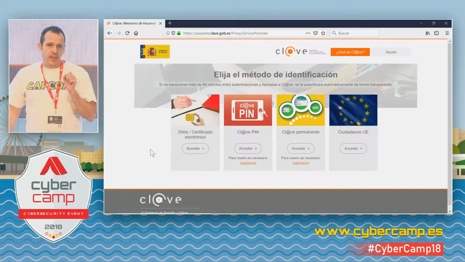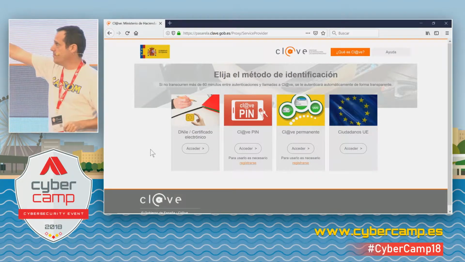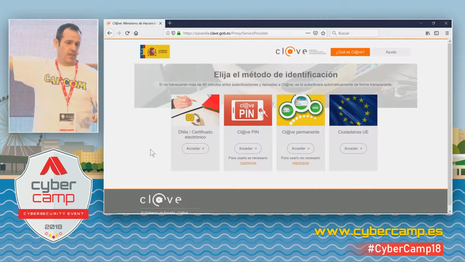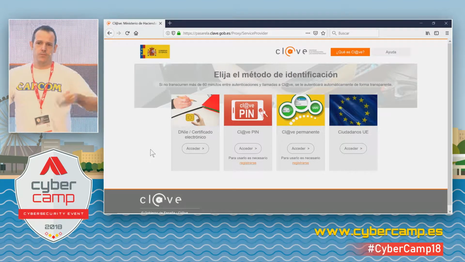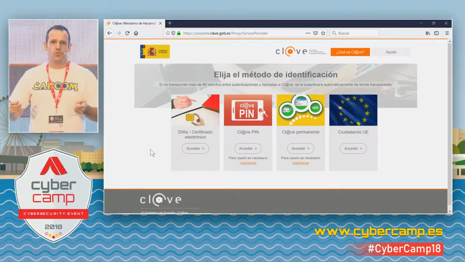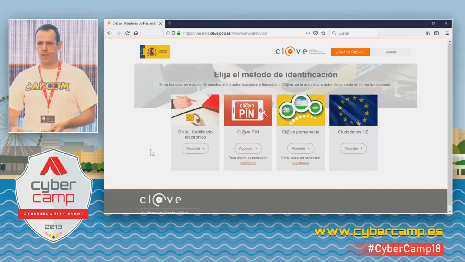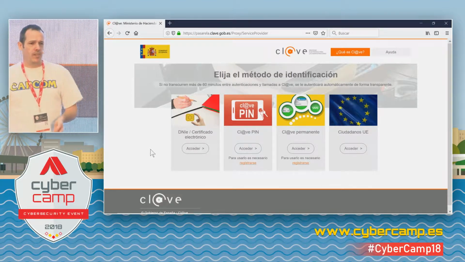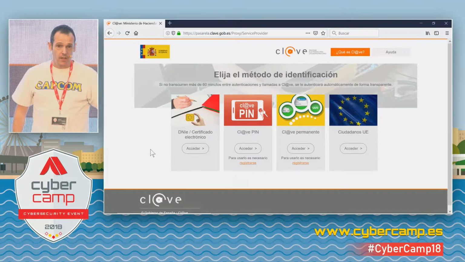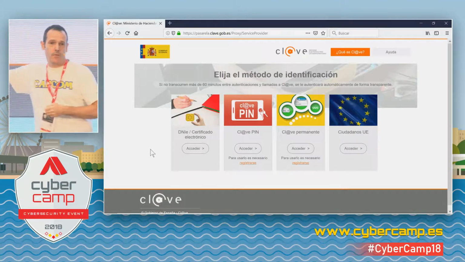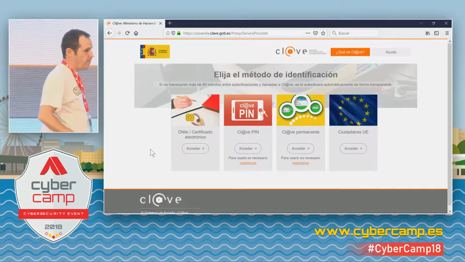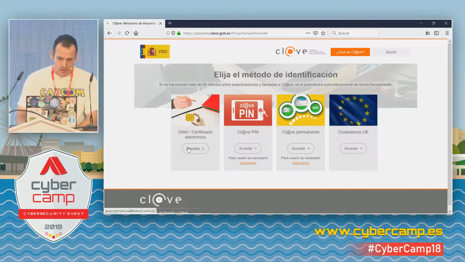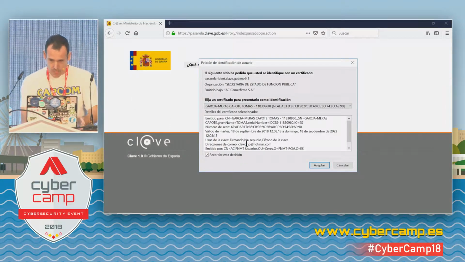So I can authenticate myself through an electronic certificate, through PIN, or permanent Cl@ve, or as citizens from the EU. Due to the robustness or lack of robustness of some means, some services can only be accessed through e-certificates. Some processing will have an impact on my rights as a citizen. For instance, if I say to the ministry that I'm living in Somalia, I'm losing my right to have a subsidy for my accommodation. So in those cases, I cannot authenticate myself through a PIN number. I need to authenticate myself through an e-certificate.